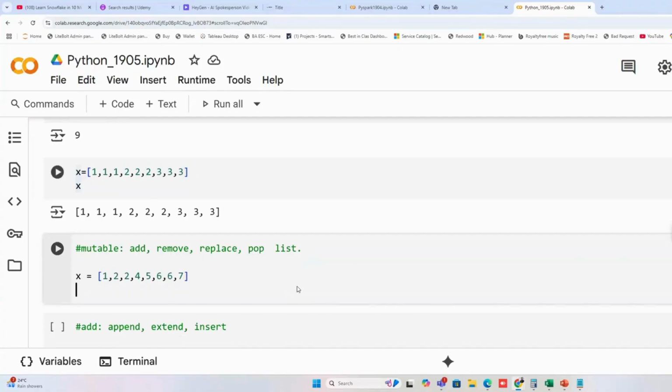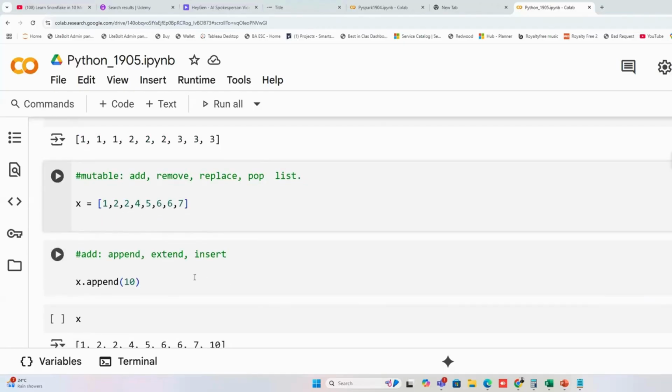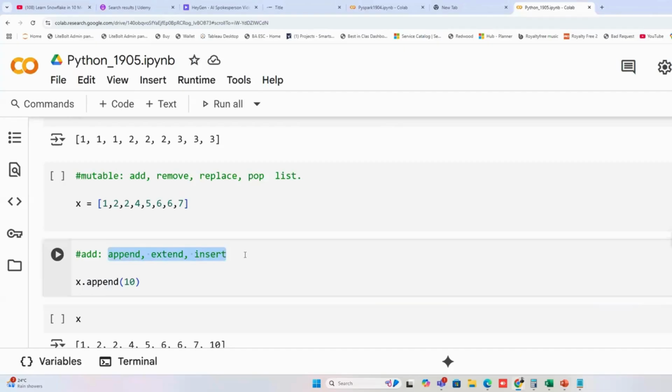So, if I want to change something in my list, what are the things I can change? I can add elements. I can remove elements. I can replace elements. Or I can insert a new element. So let's go through this and understand how to do this. Let's say I want to add an element into my list. So there are 3 methods. These are called functions, or they are also called methods.